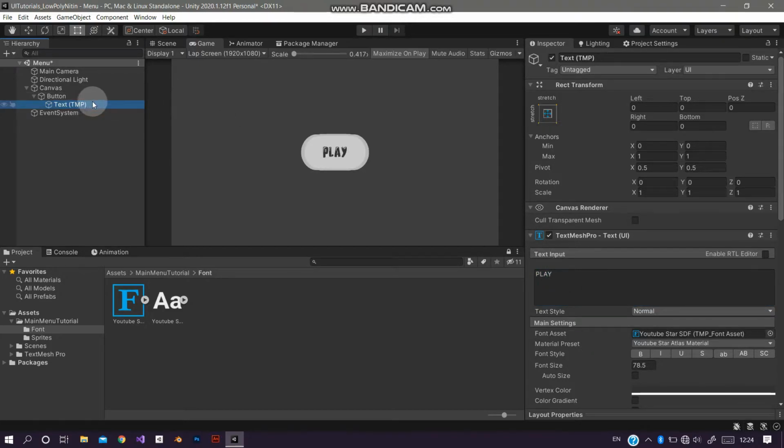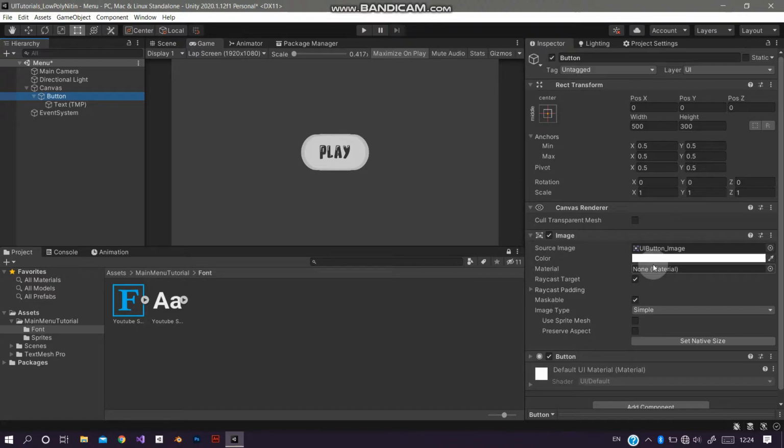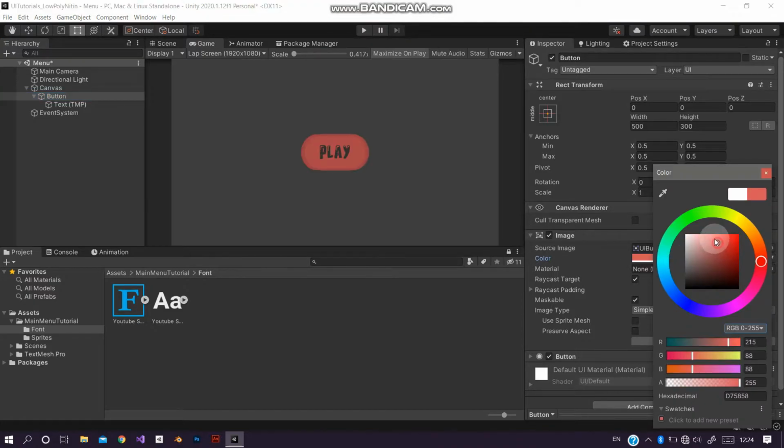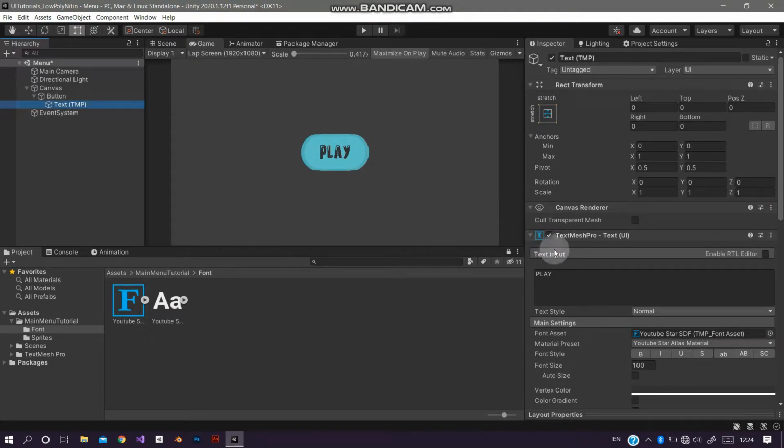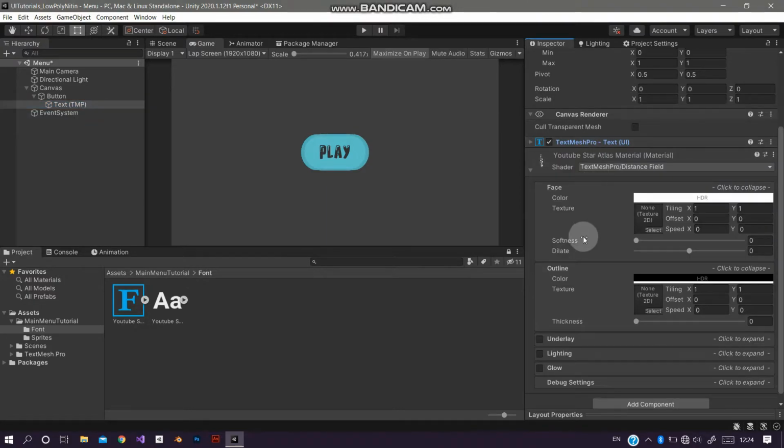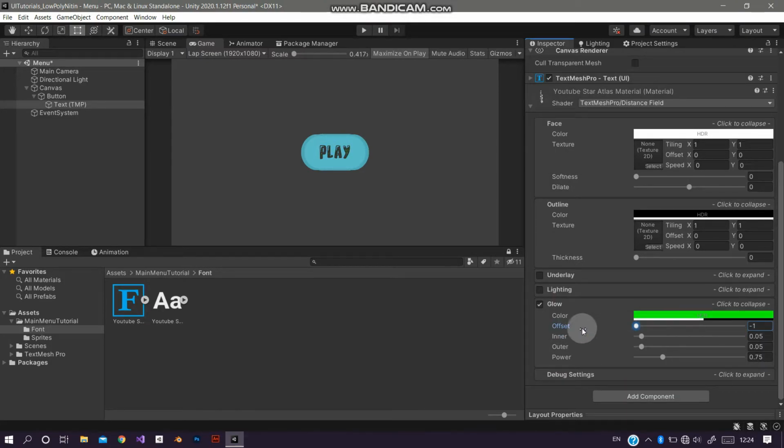After that let's make it a little bit bigger, and let's select the button and edit the color. I think this is good. Now let's add a glow to the button like this. Set the power to 1.